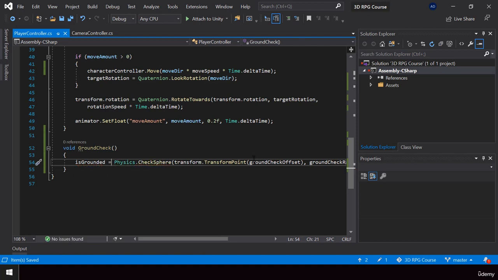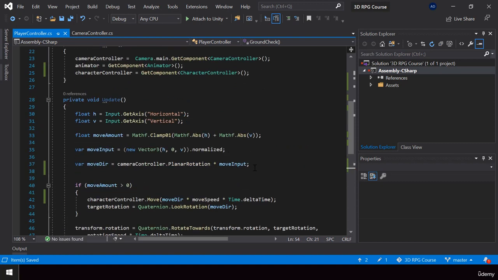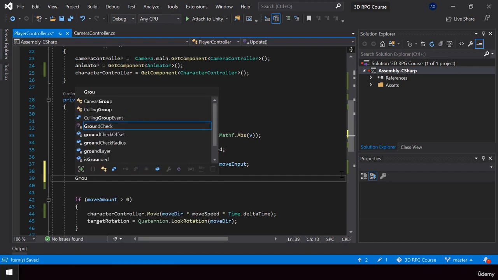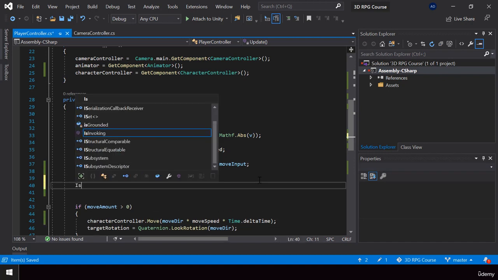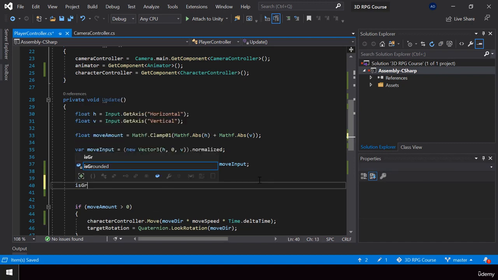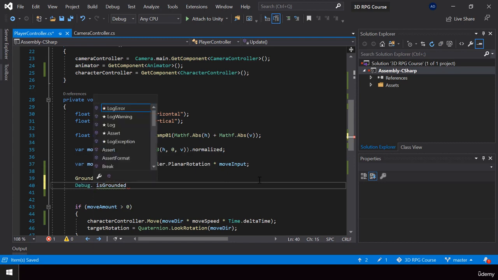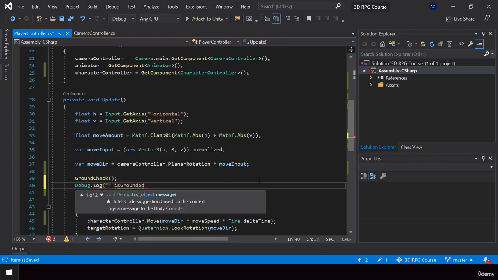Now all we have to do is call the ground check function from here, and after that we'll know if the player is grounded or not from the is grounded variable. Let's use a Debug.Log so that we can test if the player is grounded or not.